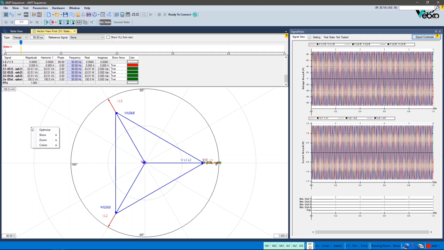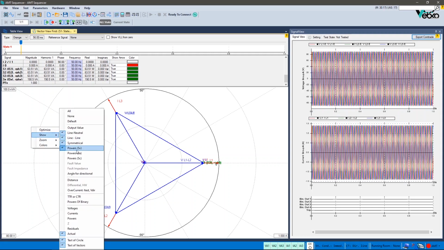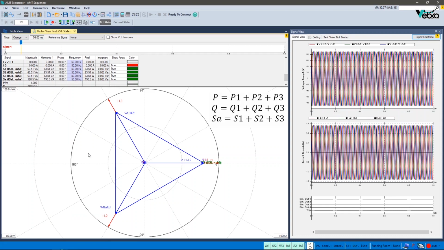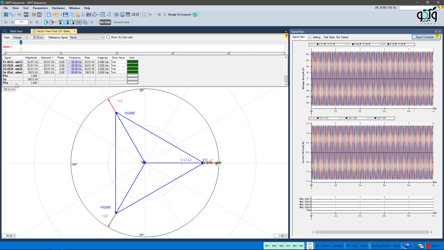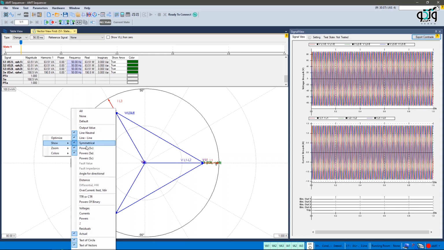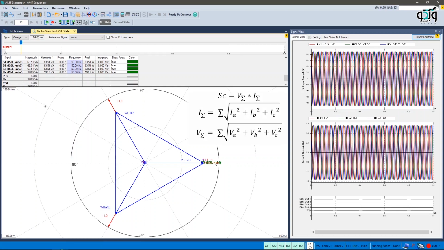Now, if the user selects Power SA, the power value of SA is calculated using the calculation method and according to the formulas in the box and then displayed in the SA field. In the PFA field, the coefficient of power is first calculated using the same method and then displayed. If Power SC is selected, the value and coefficient of power are calculated using the algebraic method and the displayed formulas and then displayed in the SC and PFC rows.